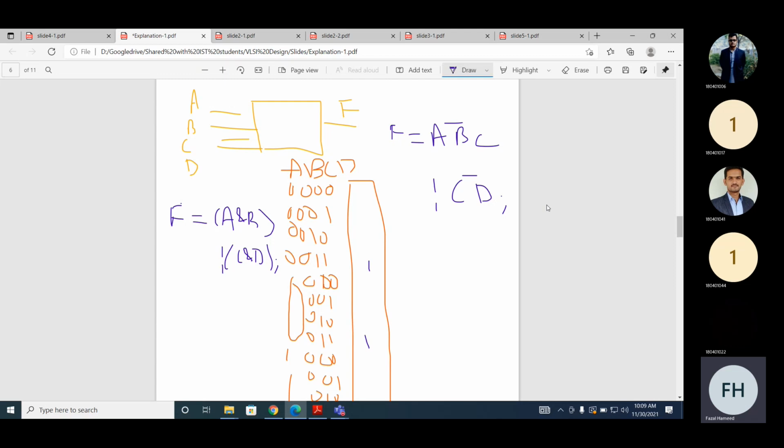So if you look at this function F, it is a function of A, B, C. In principle, if we have a lookup table of n inputs, we can implement any combinational function of a maximum of n inputs. We can also implement a combinational function of n minus 1 inputs or n minus 2 inputs.